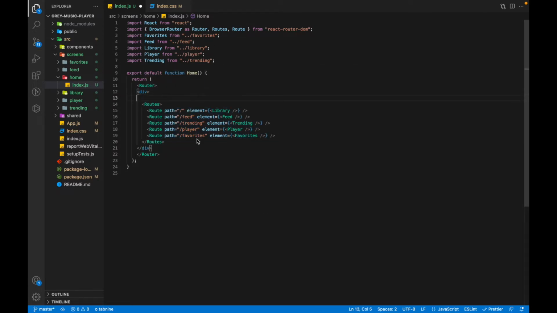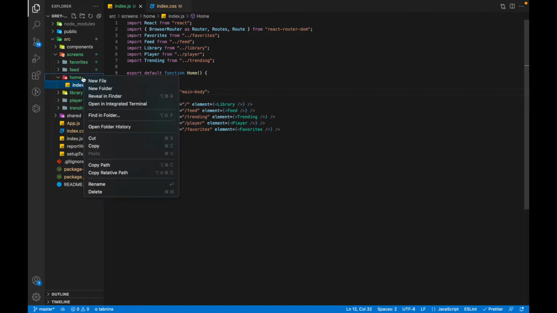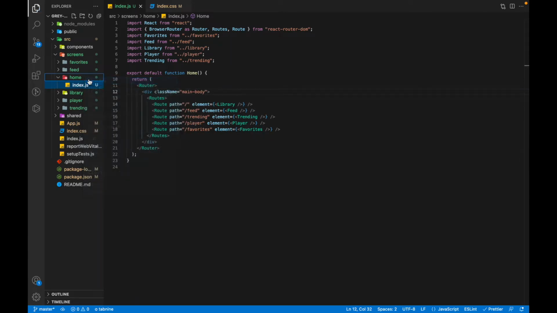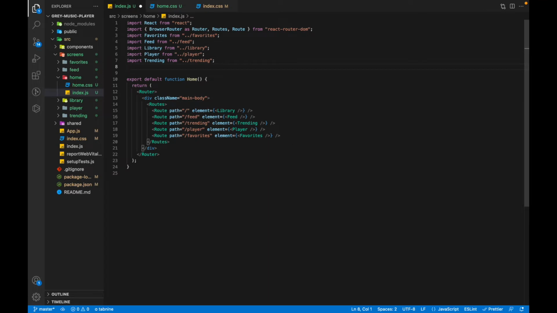Now to style our main div, we'll give it a class name, main body. And to style this, we'll have to create a CSS file inside this home folder. So I'll go here and create a home.css file. And to make it work, I'll have to import it too. So I'll quickly import it.